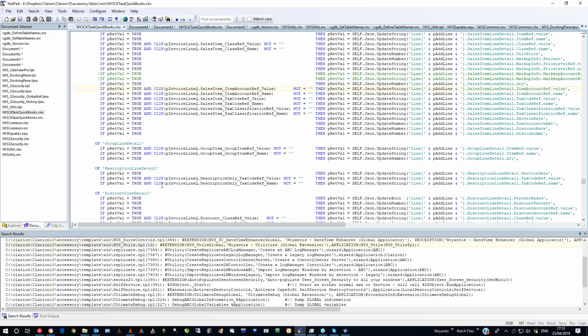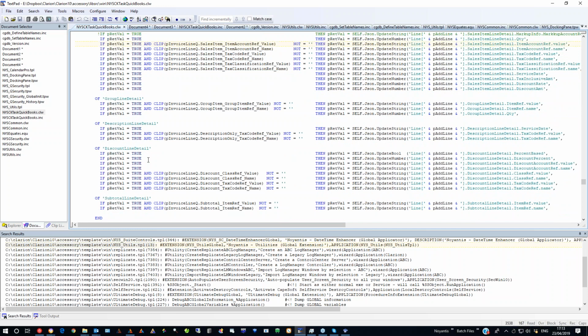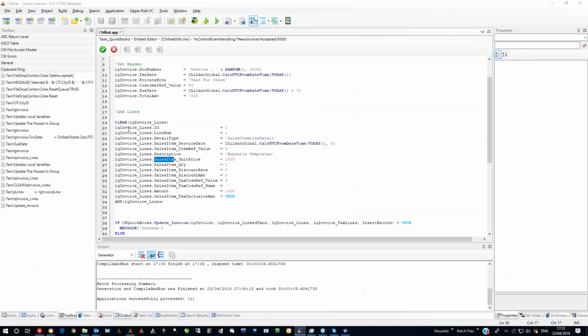Forget the group line. You can have a description line detail. I don't know if that will allow you to put a value. Oh, it does allow you to put in a value. So let's try that instead. Okay, in for a penny, in for a pound, as they say.